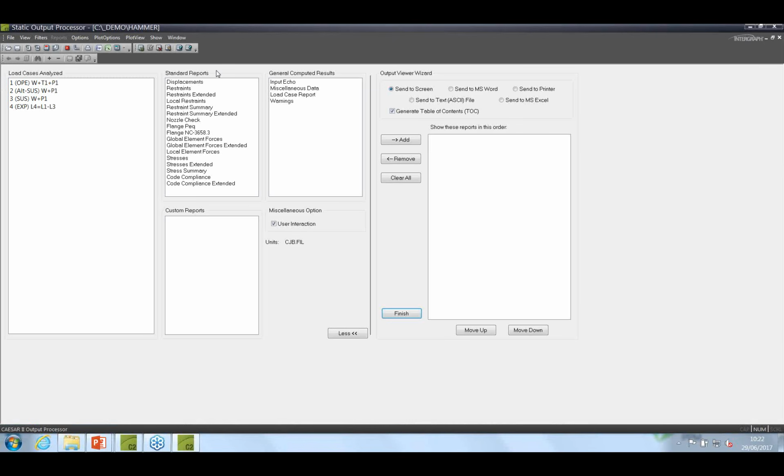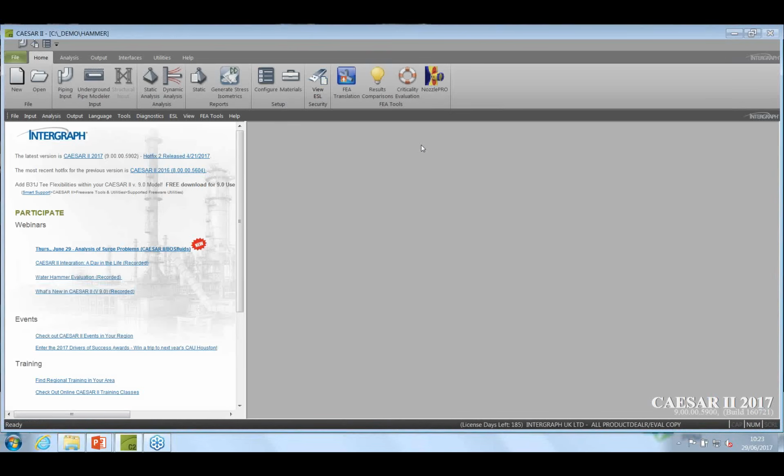And here we see the static result. Now, for the purposes of this presentation, I'm not going to spend any time reviewing the static analysis results, but suffice to say we have no load cases shown in red, so from a stress standpoint, this system is perfectly fine. So I'm going to now finish with the CAESAR2 static analysis, and I'm going to assume that I'm happy that everything is okay here.